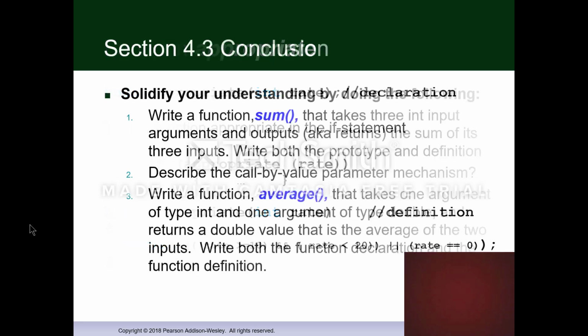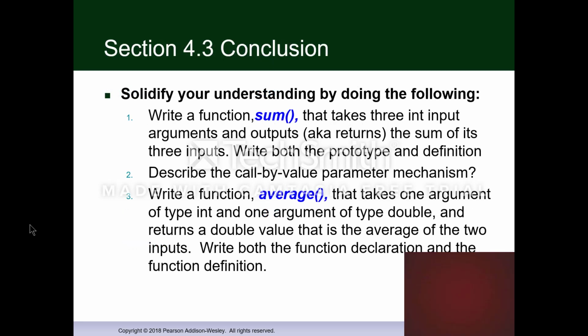After reading section 4.3, and reviewing the code examples, you should attempt to do the following. Write a function named sum that takes three input arguments and outputs the sum of its three inputs. Write both the prototype, or declaration, and the definition. The second one asks you to describe the call by value parameter mechanism. Let's defer that for later. We'll talk a little bit more about that in the next set of notes.